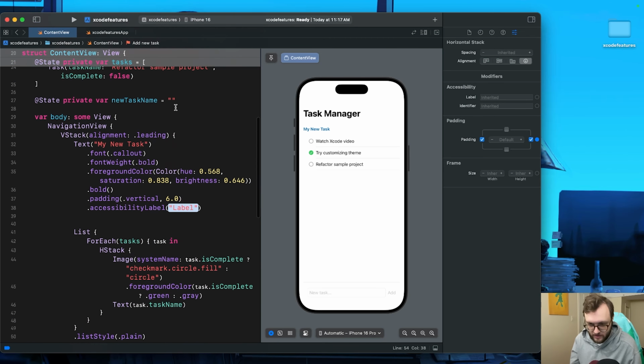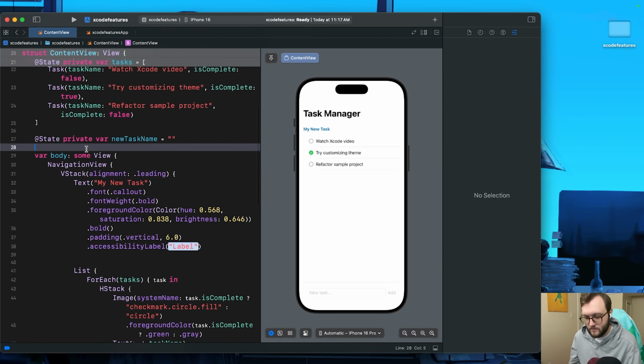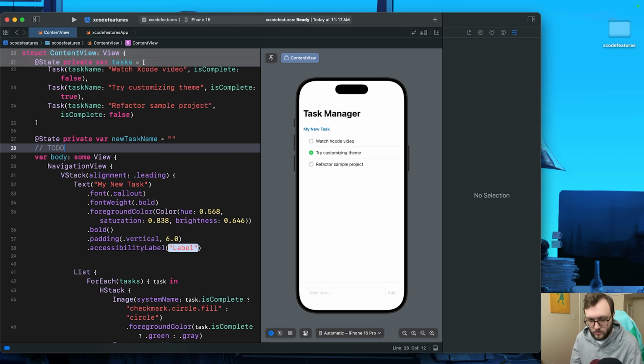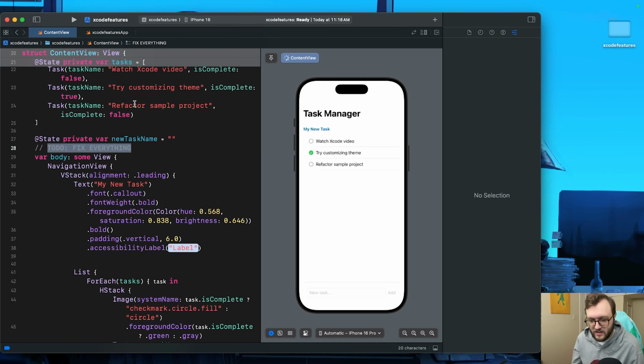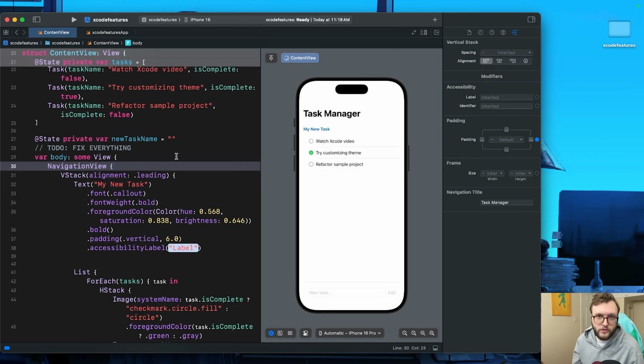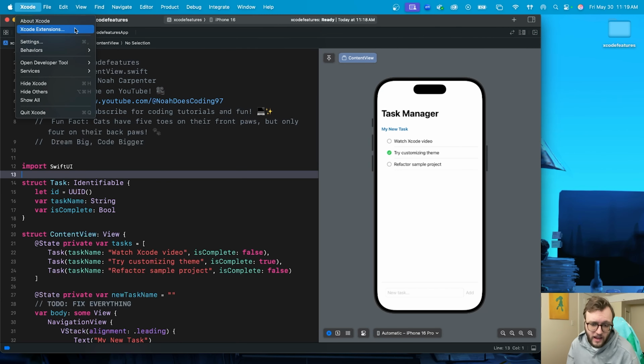If I were to add things like the to-dos, so if we do to-do, fix everything, we can go to our window here and we can see that, oh, I have a little to-do, kind of looks like a little list, and it'll take me to the fix everything. The marks are displayed by these little orange flags, and different variables and functions, etc. will also appear here. Last thing I want to tell you about is Xcode extensions.